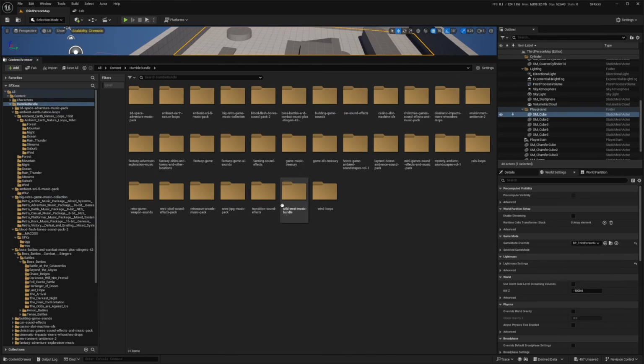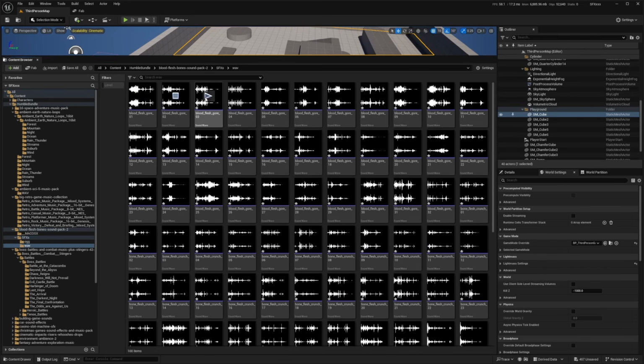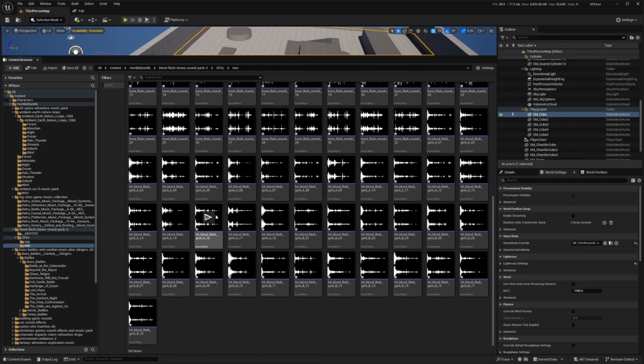Okay. All right, now let's look at the Blood and Flesh Bones Sound Pack 2. So I'll head over to my .wav file. Just a bunch of different types of blood flesh. There's also bone crunching, which kind of just sounds like eating sounds. There's also hits. Okay, these are actually pretty good. All right, so that pretty much covers the Blood and Flesh Bone sound pack.